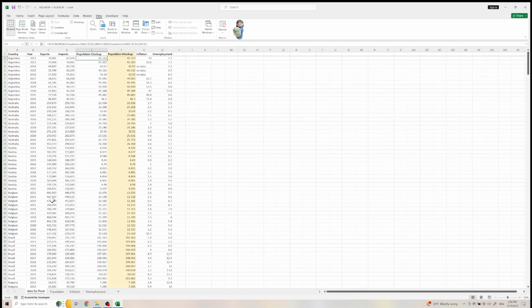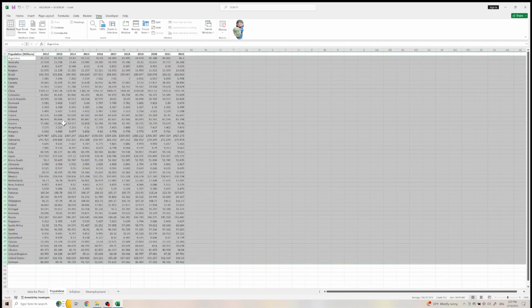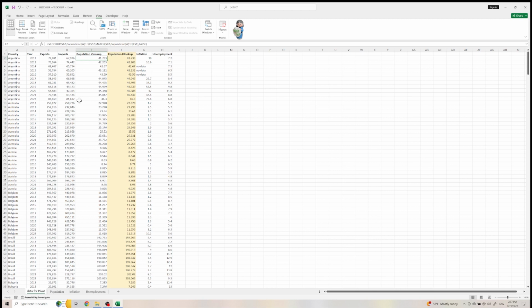So here's my work. Column A is country, then the year, and I've already put in the exports. This is imports, right? So how do I fill in, for example, Argentina? Let's just look at the population tab here. So these are the years and these are the countries. Now here, this is my formula.